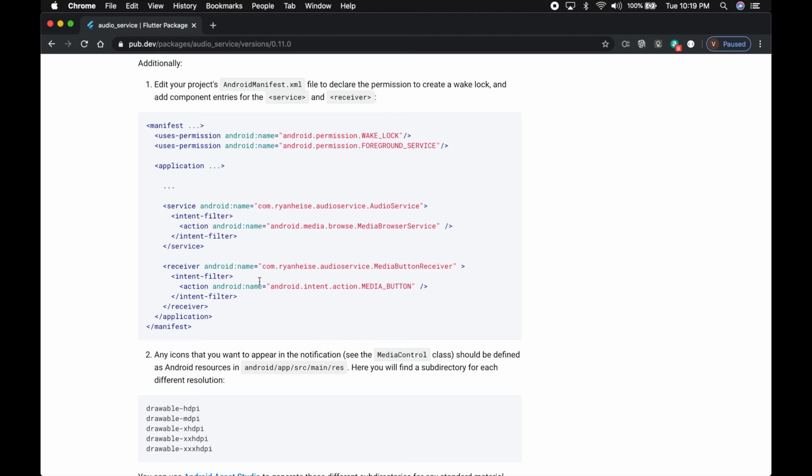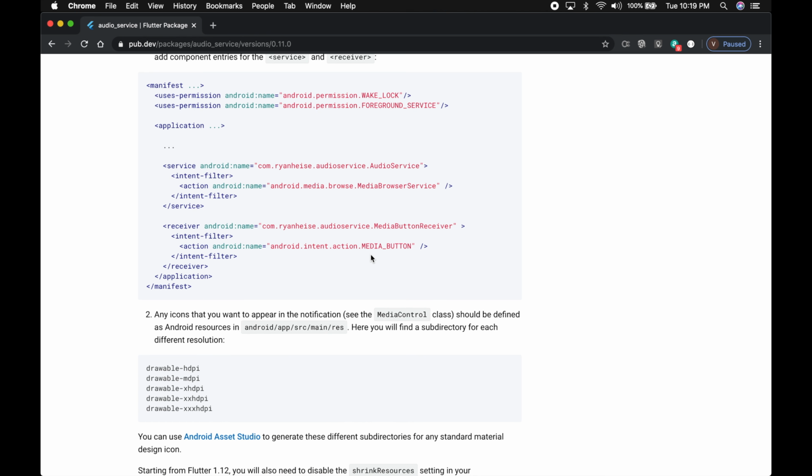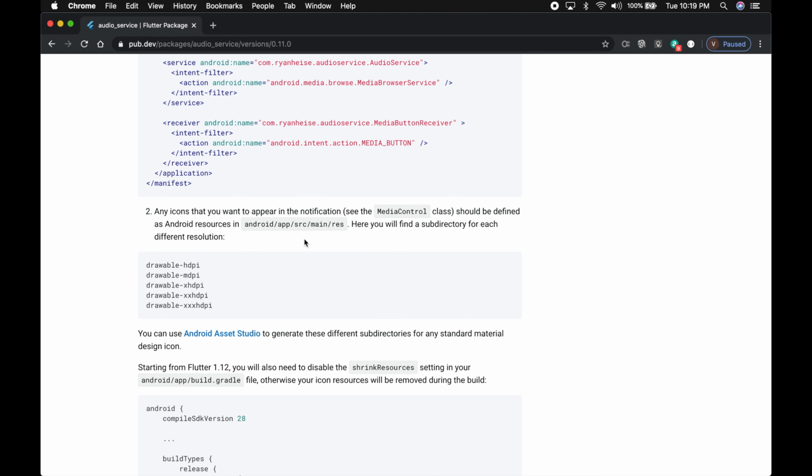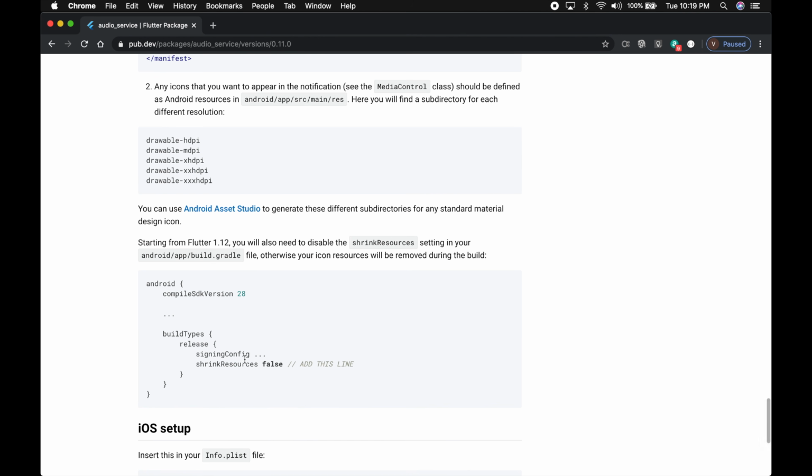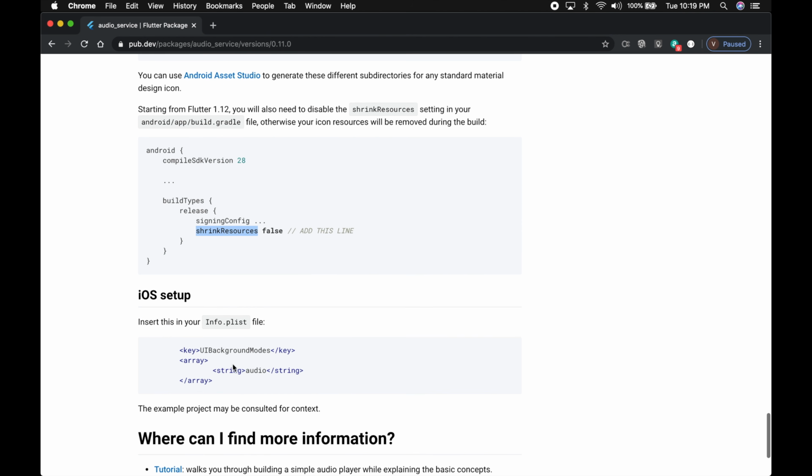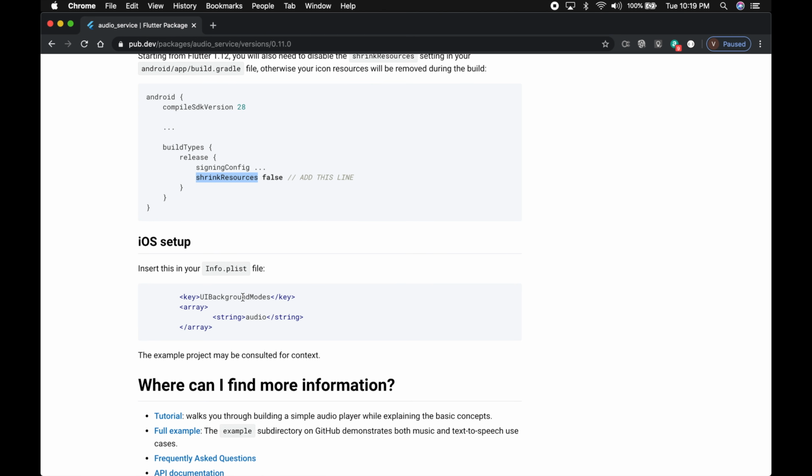Okay, so in case of iOS, if you go to the documentation, this was for Android. So okay, so we did all these, right? The manifest changes. Okay, so go down, and it's saying we need to have images in these folders, so you can add that as well. And in the build.gradle, set the string resources to false.